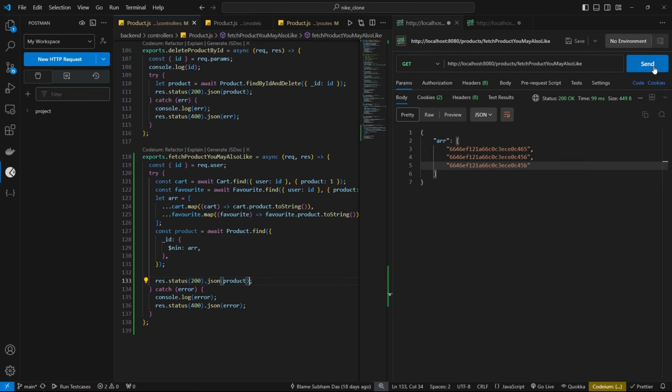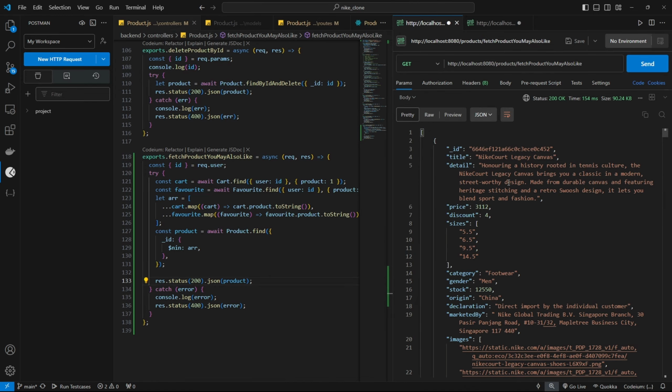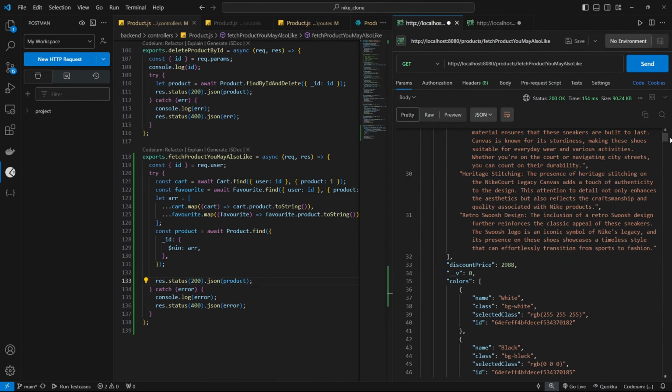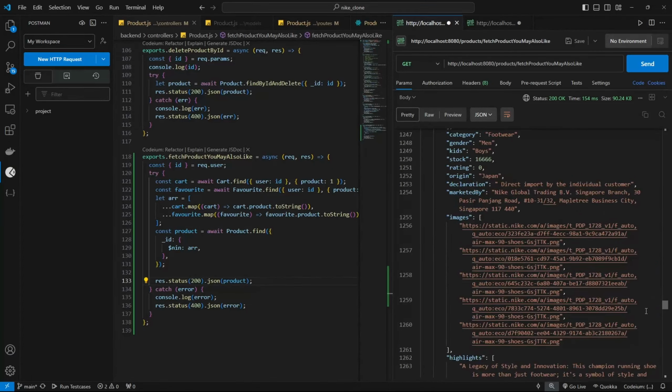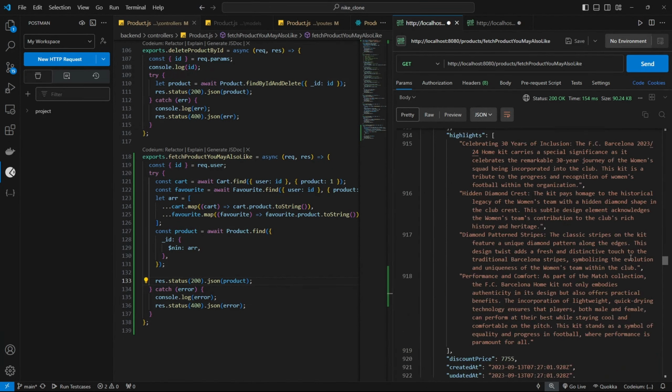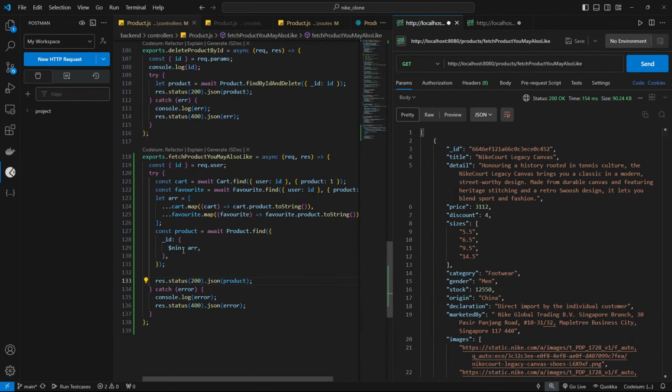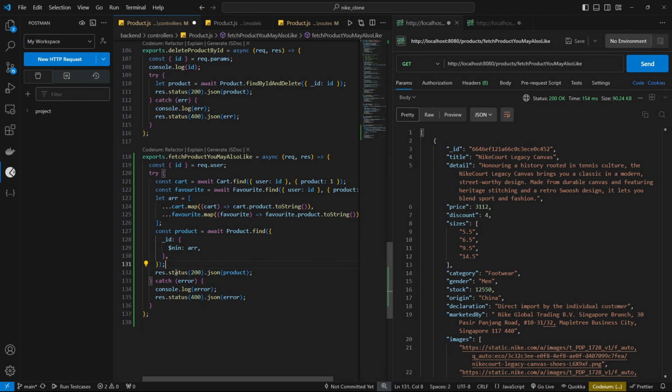Okay, and if I hit send now, you will see that we are getting all the products which are there in our product collection, but it doesn't contain those products which are there in our cart and in our favorite. We have excluded them. So this part is done.